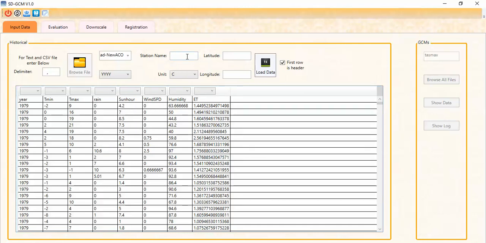Another point is related to the station name of your sample. For example, in this sample, I want to select my station with the name Mashhad. I click the name. It depends on you; you can write anything that you want. For latitude, I want to click the input point of the station that I want to downscale the data for. It depends on your station. And for longitude it is, for example, 59.63.